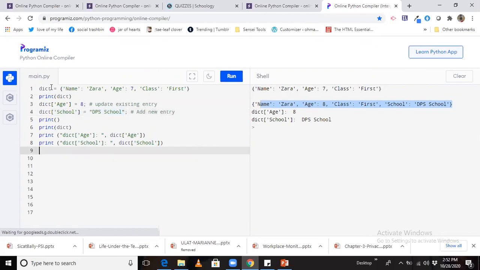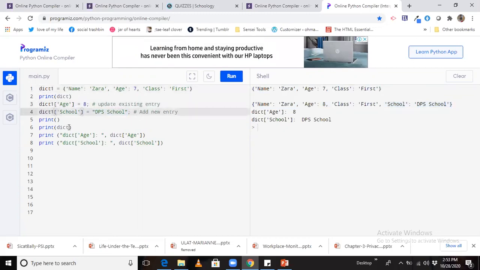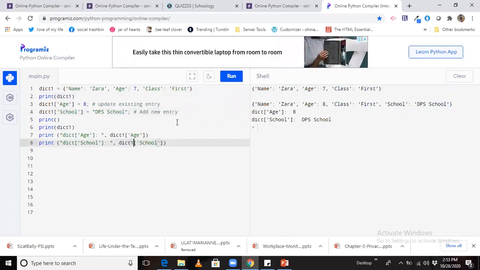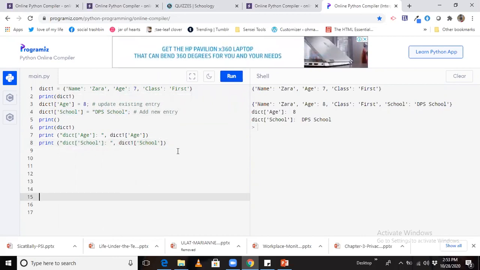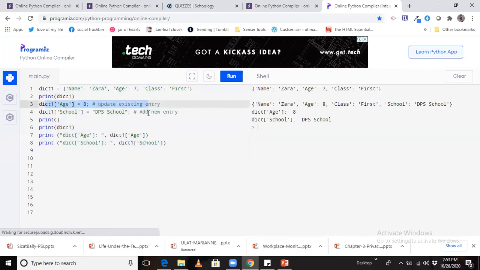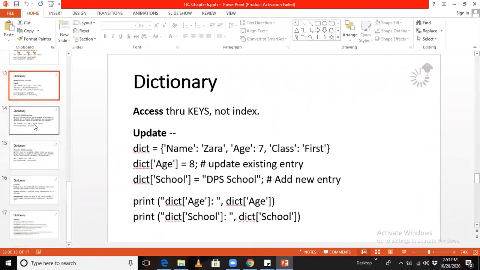Okay? So again, kung ano po yung pangalan ng dictionary natin, ganun din natin siya i-access. So if your dictionary name is dictionary 1, kailangan consistent with the name or the sequence name. Okay? So we can update using item assignment and also add new entry. Following? Yes po. Okay.